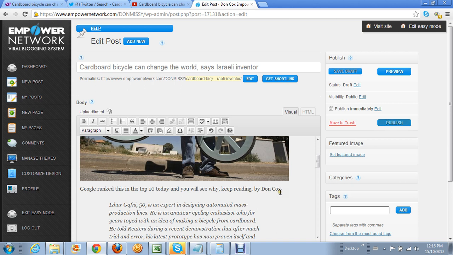Now, make sure that you sign it with your name. In my case, I signed it Don Cox, which is my name. If you have good English, you're able to write with good spelling and good grammar, go ahead and write your own sentence if you want. Okay, it's just much better if you come up with something unique on your own.